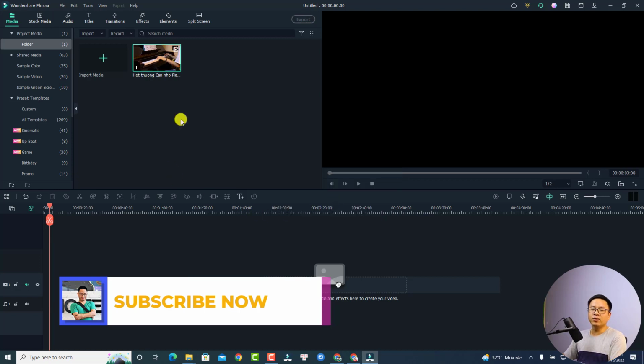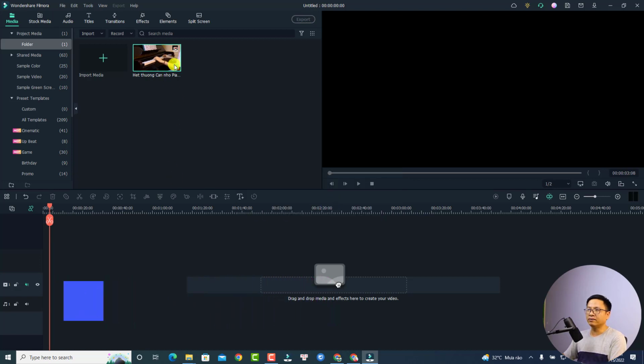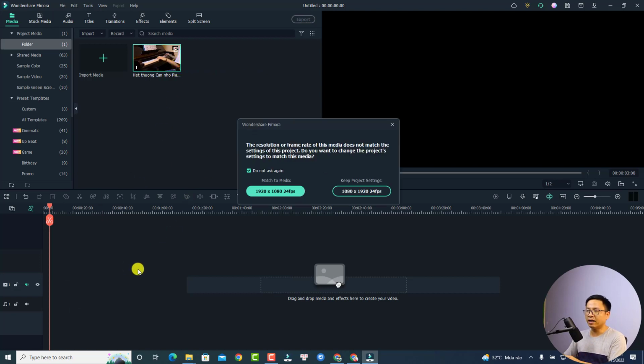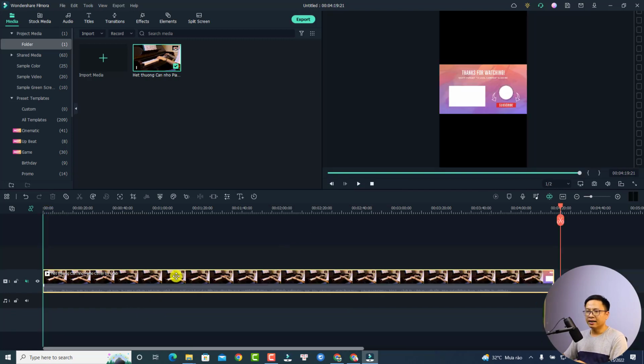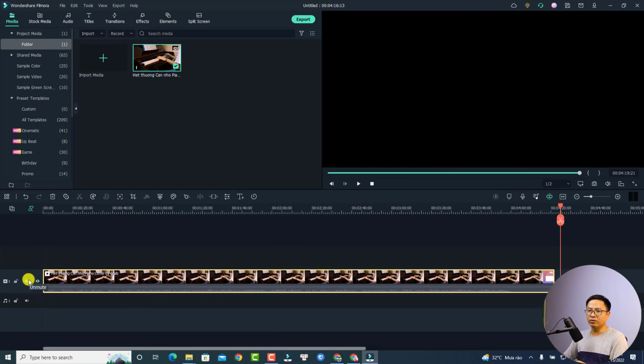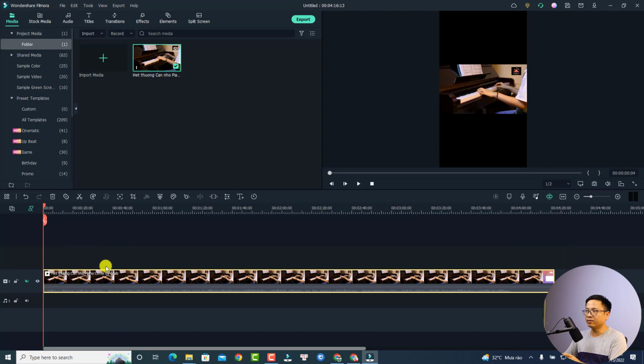And the next thing, you want to put the video on the timeline. Just click this plus button to put it on the timeline, and select keep project setting. And this is the video, and I already muted it so that I will not get a copyright strike on my YouTube channel. It is very small in the preview window.